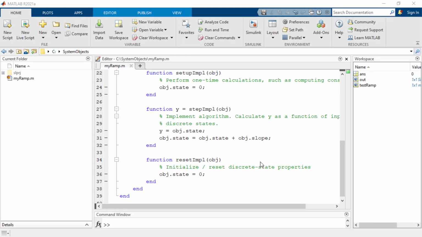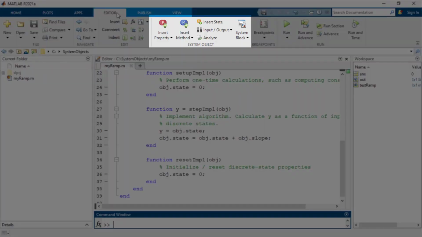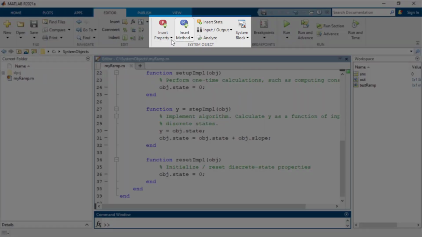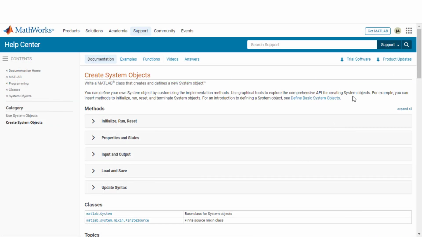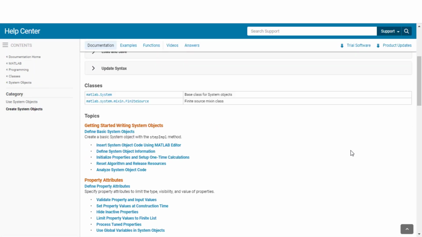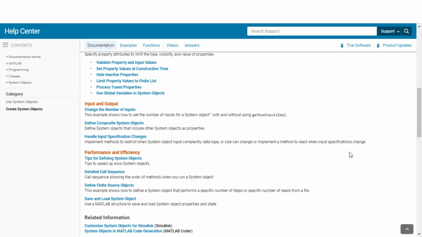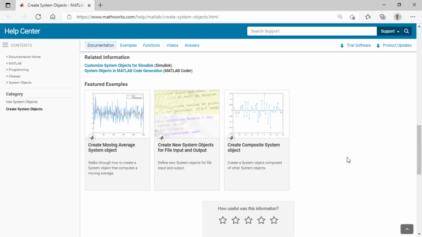MATLAB system objects are highly customizable depending on the algorithm requirements. You can explore some of the additional methods that can be implemented in MATLAB system objects directly through the MATLAB editor, or use the advanced and Simulink extension templates provided to explore some of the minimum recommended features. And if you're interested in learning more about MATLAB system objects or other MATLAB features, please check the documentation links in the description below.